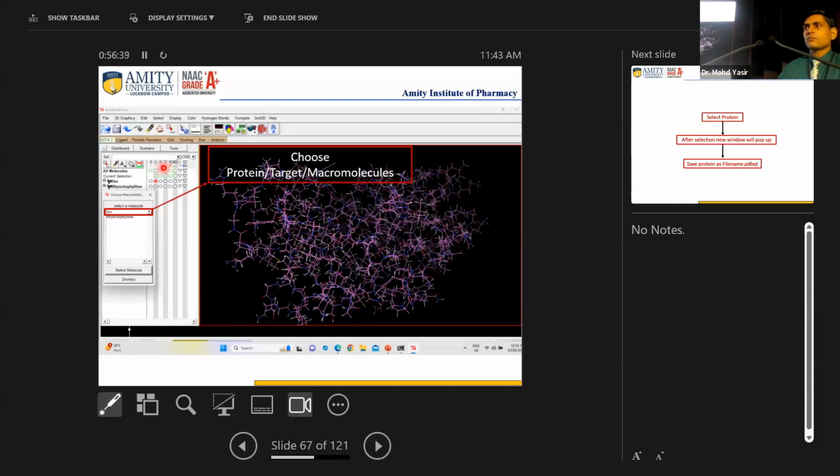So what I told you, you can call it a protein, you can call it a target, you can call it a macromolecule too. Okay, for us, in the case of pharmacy, we are calling it a target. Okay. So click on that particular portion.